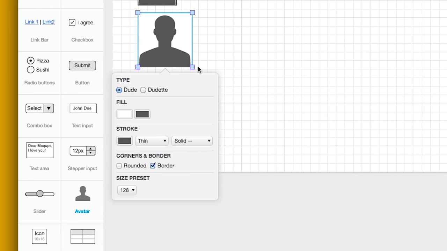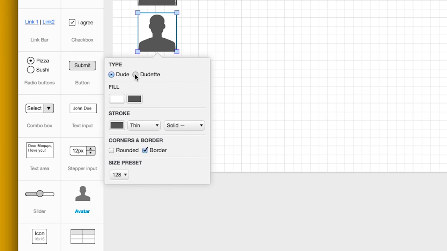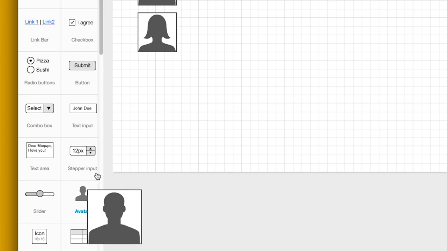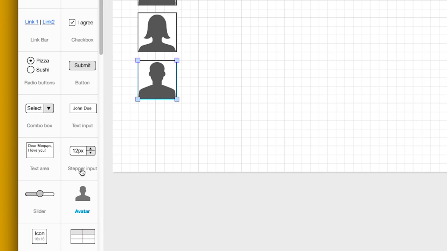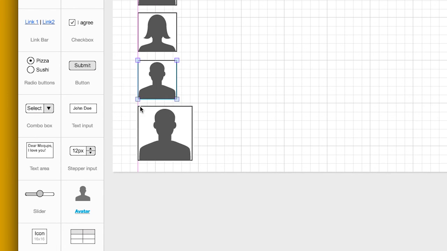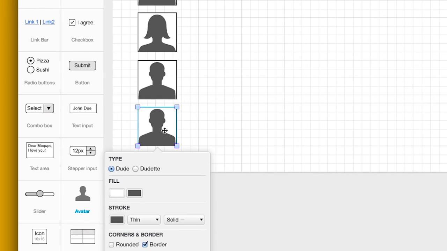But I want 3 more people, so I grab the avatar again. And if you click on it, you can choose dudette and change the color of things. I want another guy. I rescale it. There are a bunch of options in the pop-up boxes on everything. And I'm going to change this one to a dudette as well.